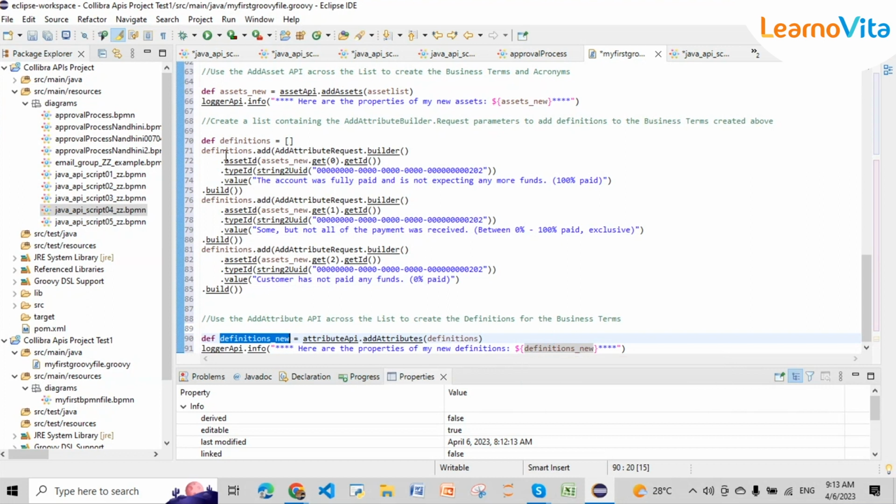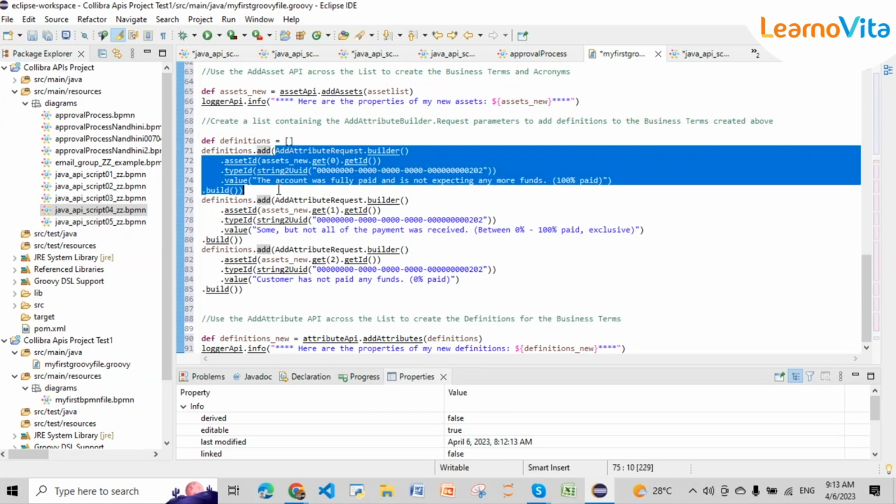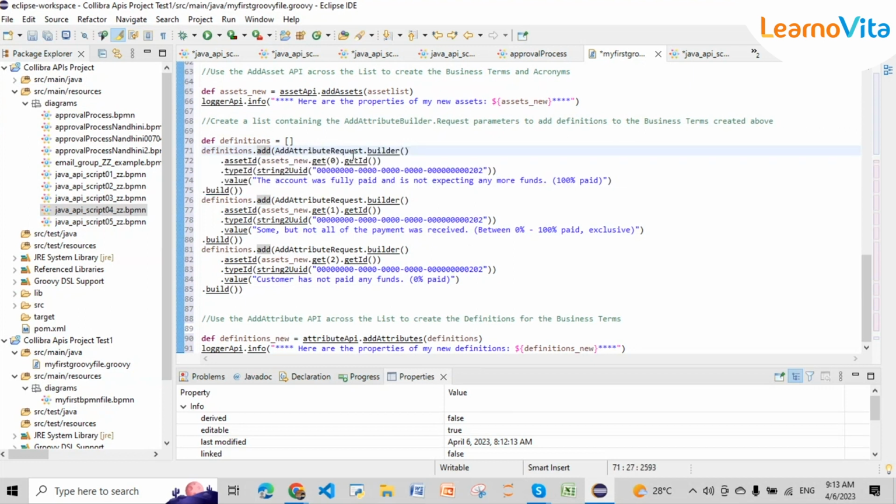So in the definition list, I'm going to add this builder class, the first one. So inside this add attribute request builder, we'll be giving the asset ID to which we will be adding. For example, I need to add a definition for this paid in full business term, so I'll be passing that asset ID. In this case, we are already storing the assets in the list. So I'm going to take the first one.